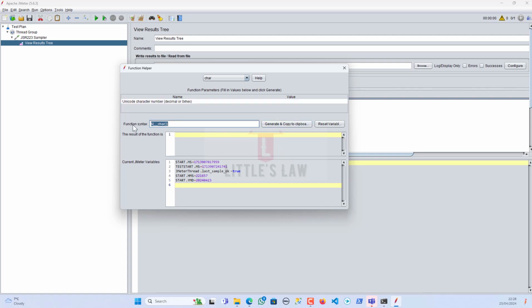And the syntax of this function, without any values, is the dollar symbol, then the open braces with two underscores, and then char of with the closing braces. So this is the syntax of this character function.